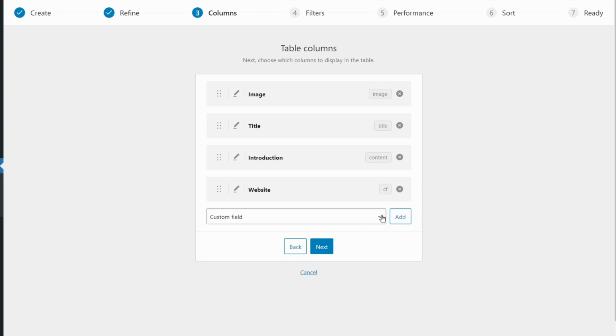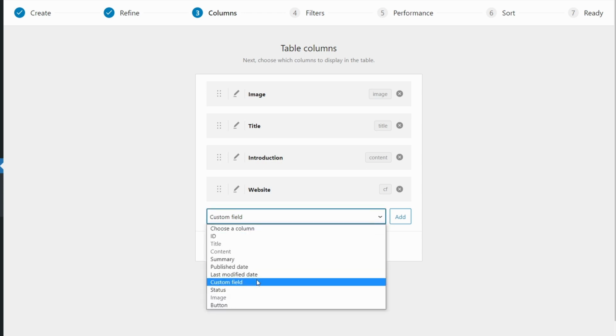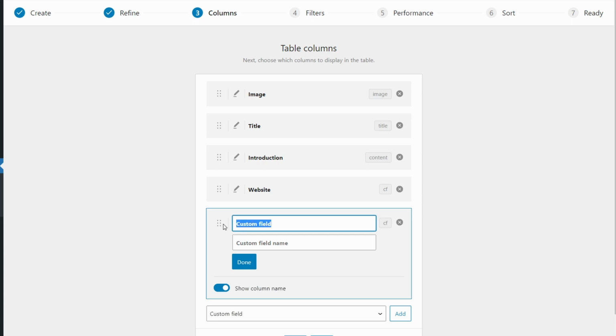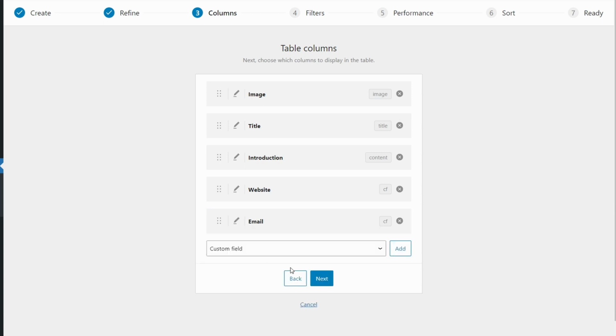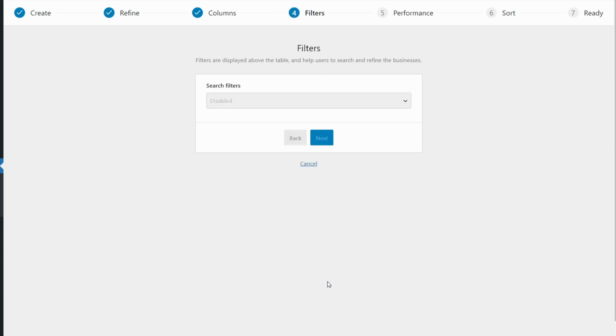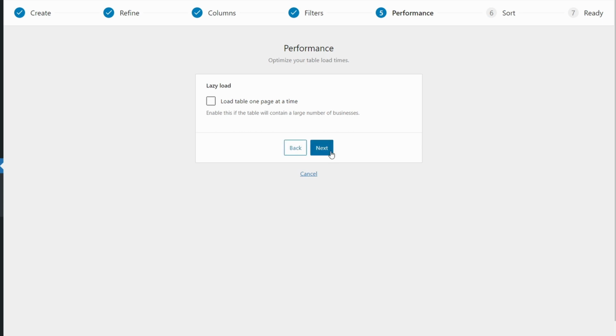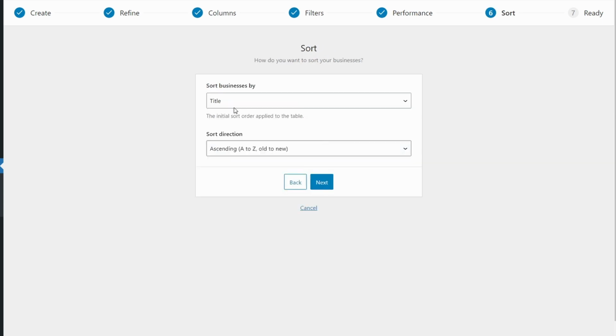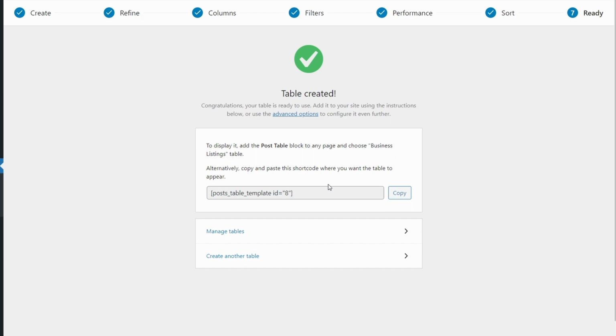But for now, I'm just going to do the email as an extra one. So we need the custom field. We need that to be the email. And this will be email. Done. All right, so I have 5 columns. I think that's pretty good for my table. Let's go next. Don't worry about the rest of these. You can come back to them later. Sorting, no problem. Okay, our table has been created.